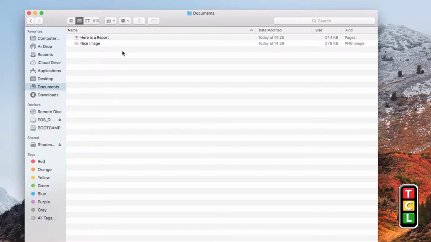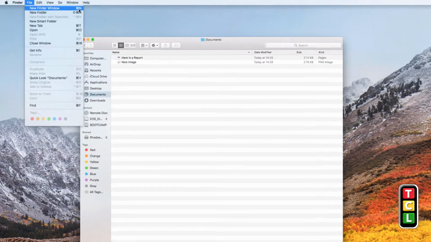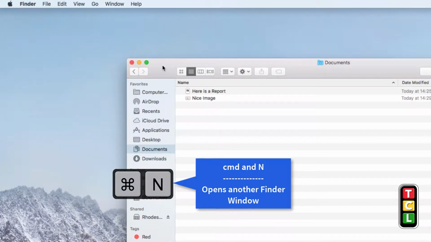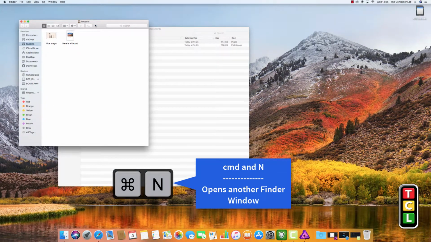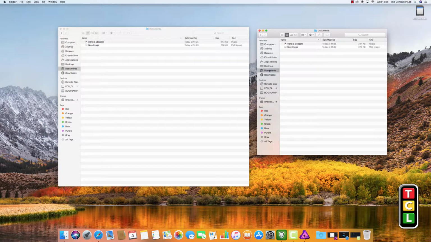I'll open another window up. There is a shortcut, but I'm not going to go into the more detailed ones, though it does show you in here what the new Finder window is. Pushing the Command key and N will open a new Finder window. So Command and N opens a new window up. I'm going to put that to one side and show you that you can copy and paste. Select the desktop, so this is going to paste anything in here.